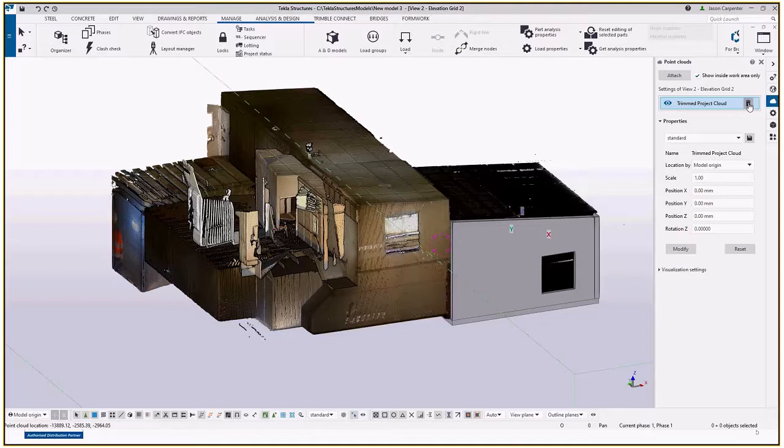So once we've attached the point cloud here, we've now got our referencing system, nice and easy. We can modify this in the future, setting our location by, and that's done by this work plane down the bottom. Now we work into modifying the point cloud and having a look at what we can actually do with it.